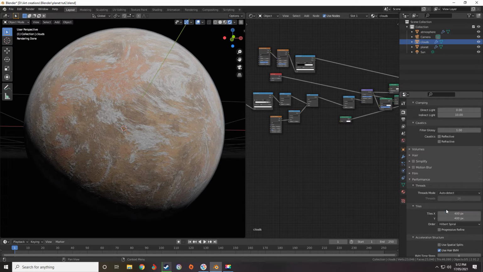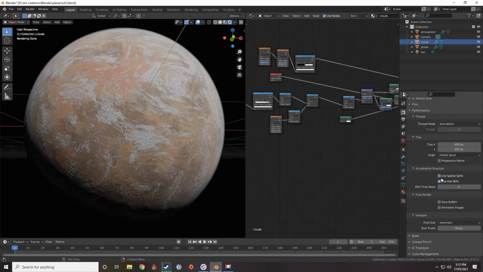Graphics cards usually use larger tile sizes, whereas CPUs use much smaller. But yeah, 400 is good for me. You can do some testing. It'll probably be different for you.